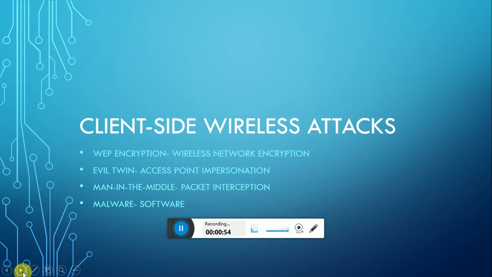Another one is Evil Twin, which is basically an access point that impersonates an actual access point on the network. It pretends to be part of the network when it's not. Man in the Middle basically intercepts those packets that are going across the network. And malware is software that can be added to your client PC and then used to send data where you're not intended to send it.